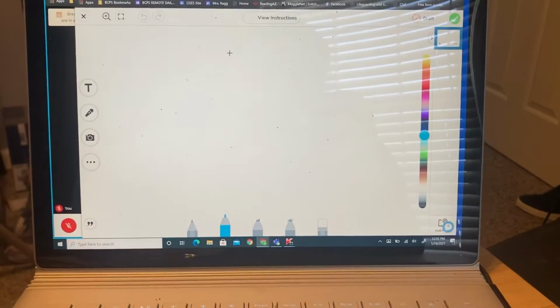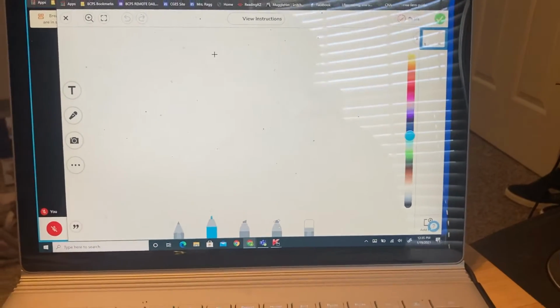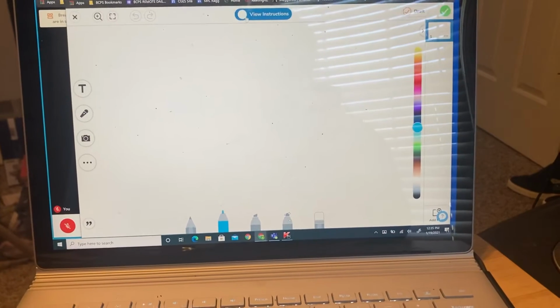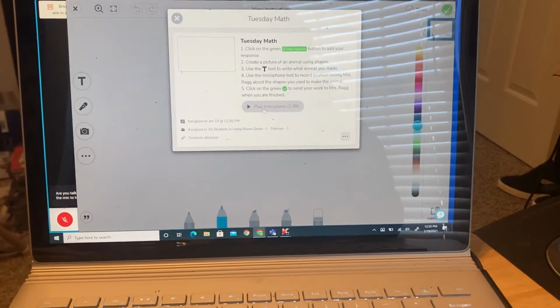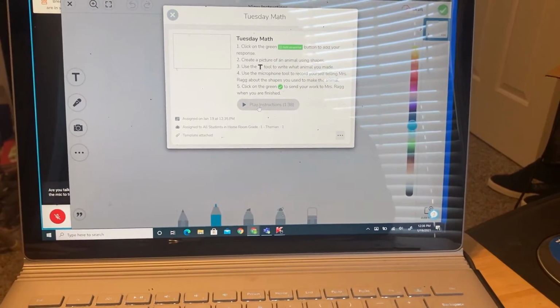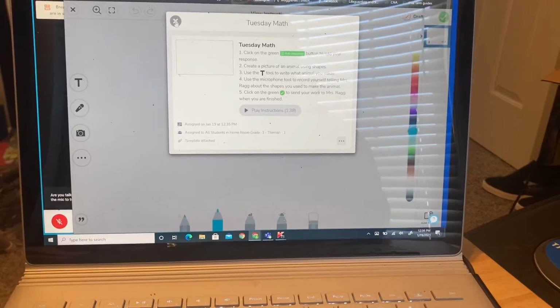I'm going to show you how to complete the activity in Seesaw. So as always, you're going to make sure that you play the instructions before you get started.